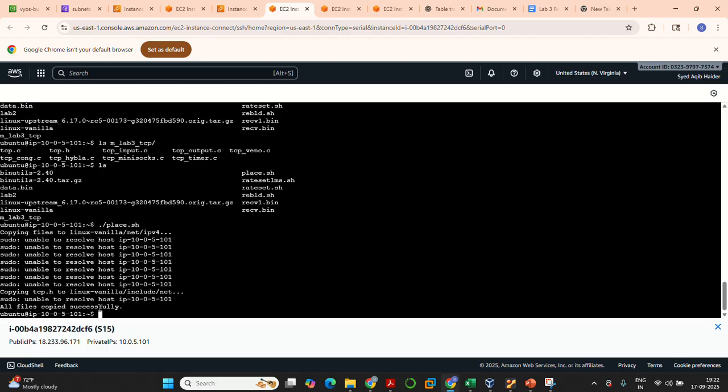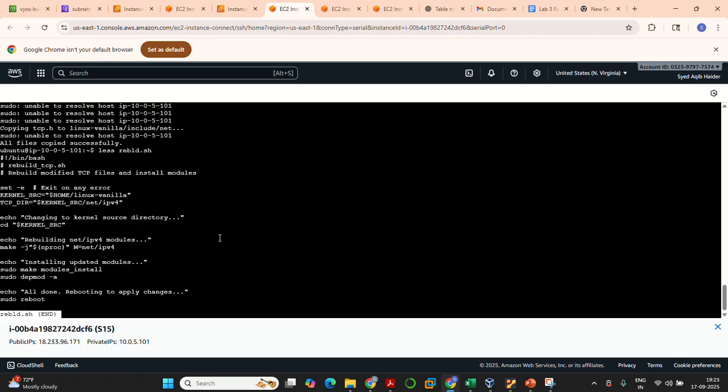All files copied successfully. Then we have rebuild.sh, it reboots the PC. Let's just see what rebuild.sh does. This is basically the shell script. It sets the kernel source directory, TCP directory, net IPv4. Then it compiles using the make command only the IPv4 section, the directory, installs the modules and reboots.